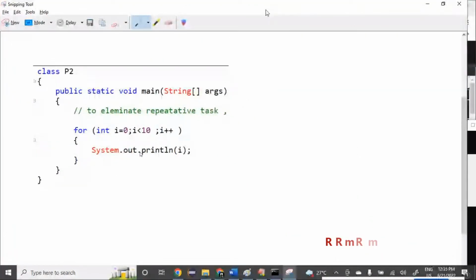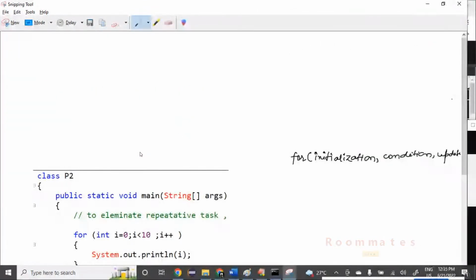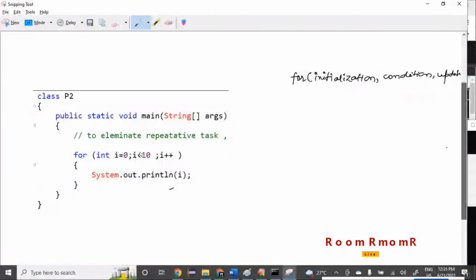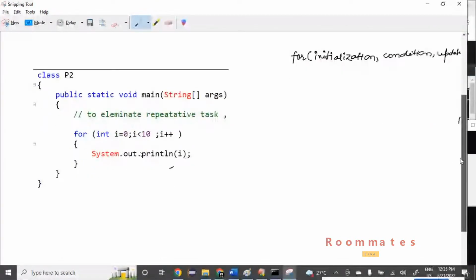Now, listen very carefully. So, what will be the syntax here? The syntax of the for loop is for, initialization, condition and update, and here you will write any set of statements you want to perform.